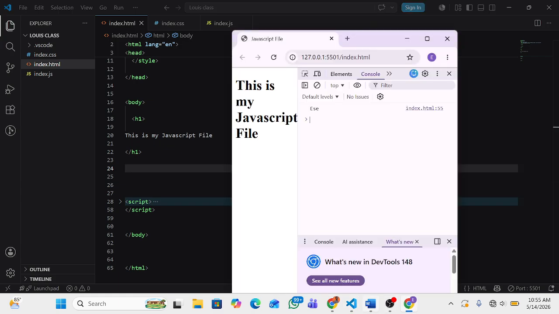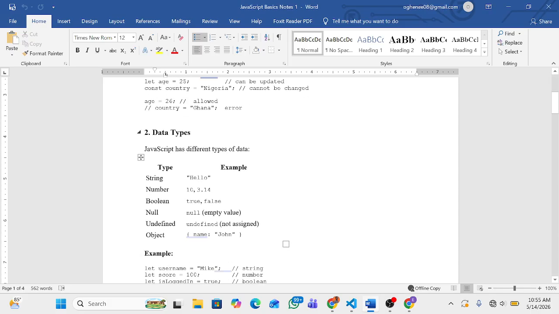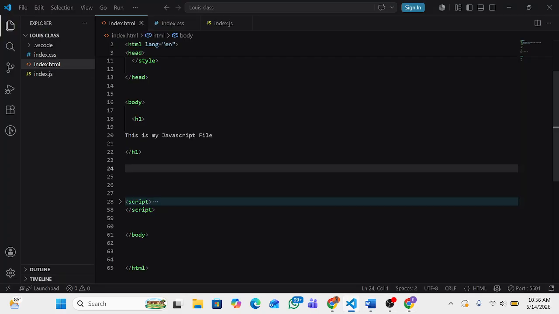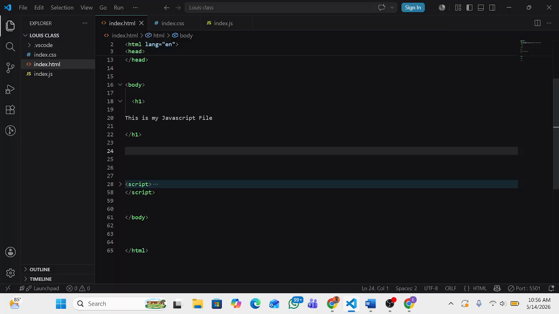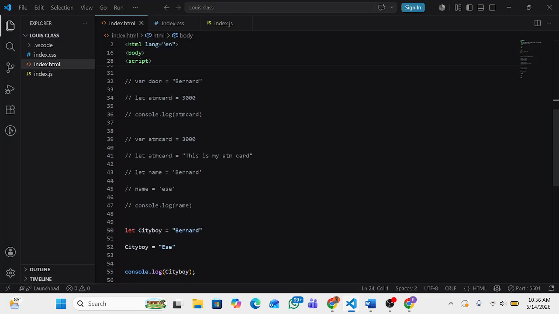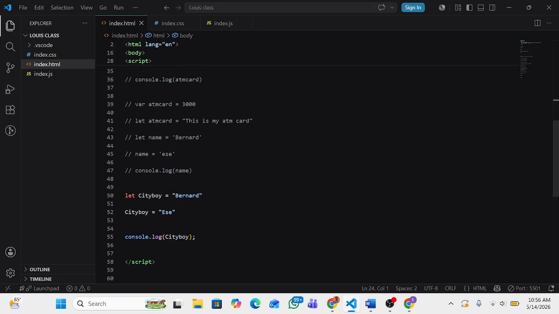Then let's move forward. Data types. I said earlier that I will explain data types, right? So we have these values that you are seeing here, this Bernard, SA, 3000. They, like a variable, have a way of knowing them.